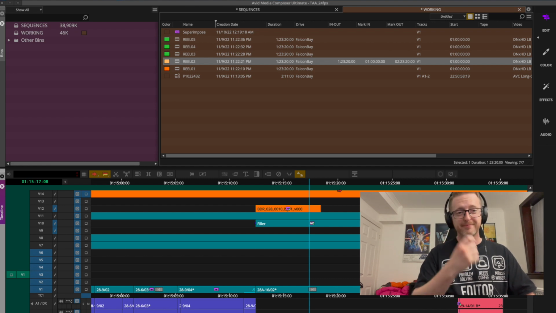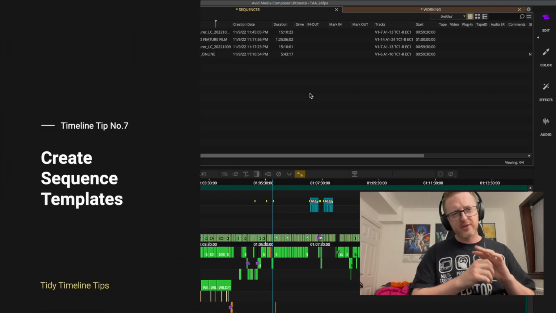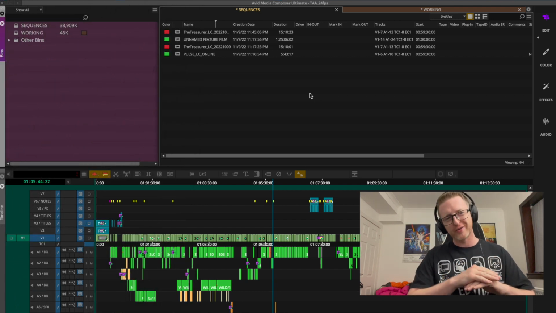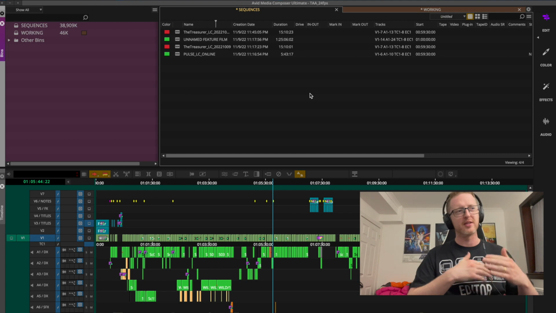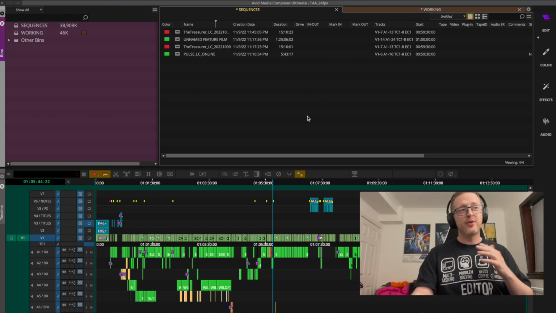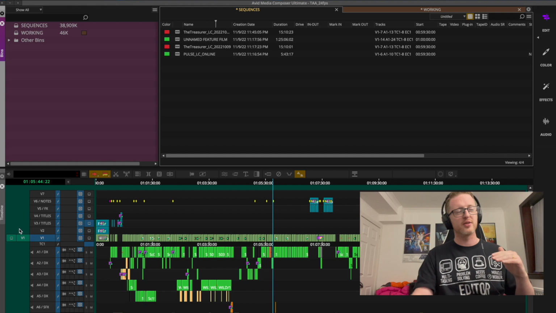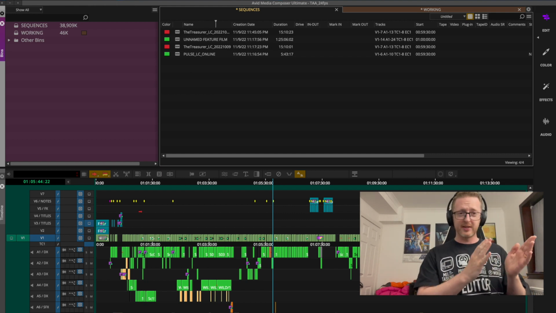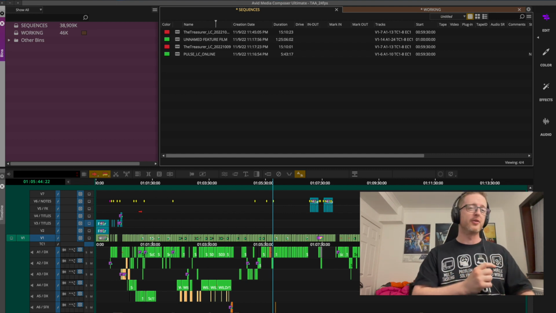Right, now this last one I've deliberately left to last because it is a brand new feature that has been released in the very latest version of Avid, 2022.10 at time of recording. The feature allows us to create custom sequence templates, so custom templates of a layout of your sequence, and this is the number of tracks, the starting timecode, even the naming of the tracks.